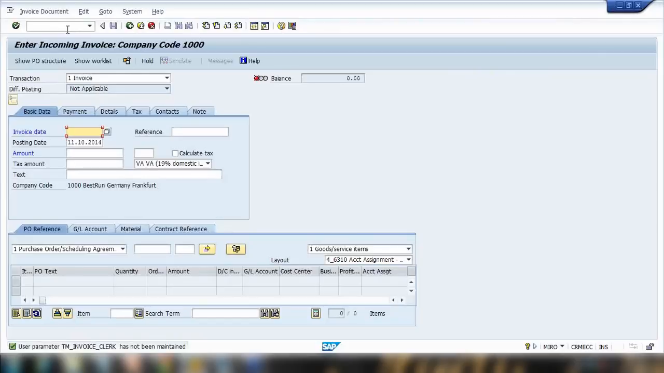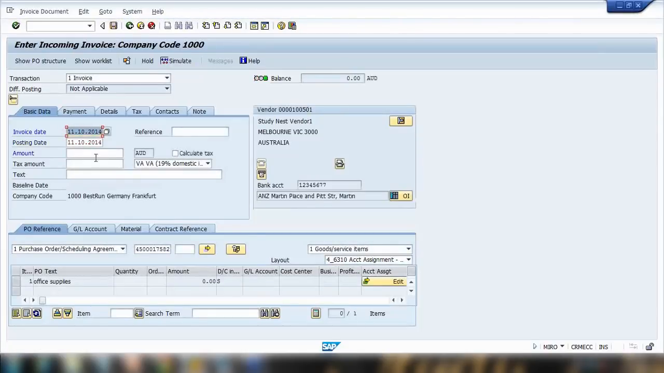So there's a transaction, and here I can enter the purchase order number and press enter. Okay, it's asking for a date. I will enter today's date. So it's picking up, see, office supplies here. Okay, and we have some issue in this system because of some FICO or finance side of customizing not properly done.